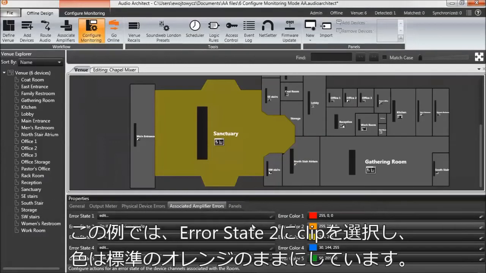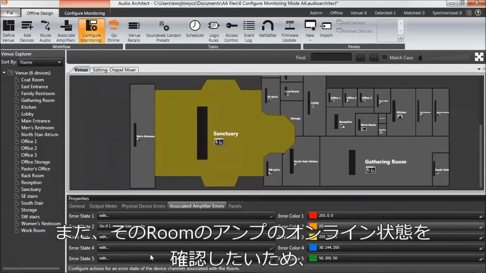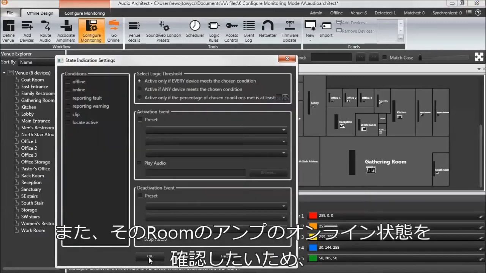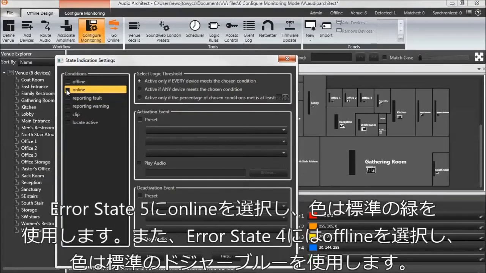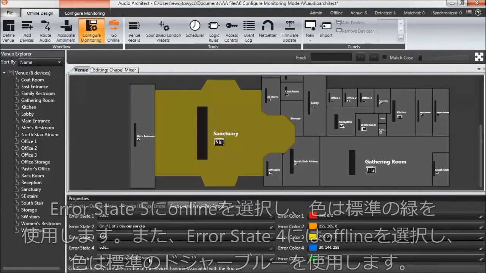In the example on screen, I've chosen error state 2 for clip, leaving the default color of orange. I also want to verify the online status of the amplifier for that room. Error state 5, I select online with the default color of green. And for error state 4, I'm choosing offline with the default color Dodger blue.